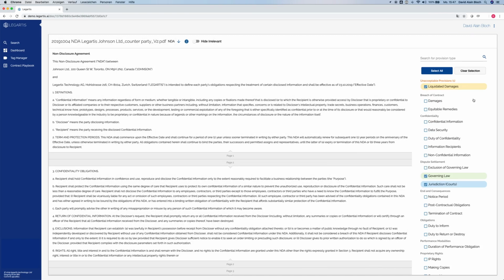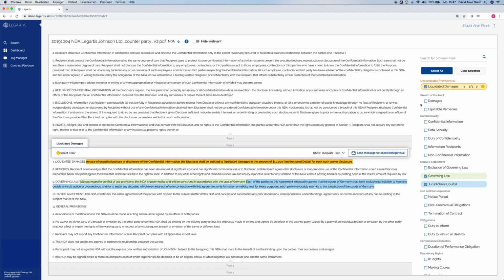As soon as I upload the document, I can see that it has been modified and that it is no longer aligned with our contract playbook. It seems that they have again introduced a liquidated damages provision. Let's find out why, by simply clicking on the provision and see what the text says.